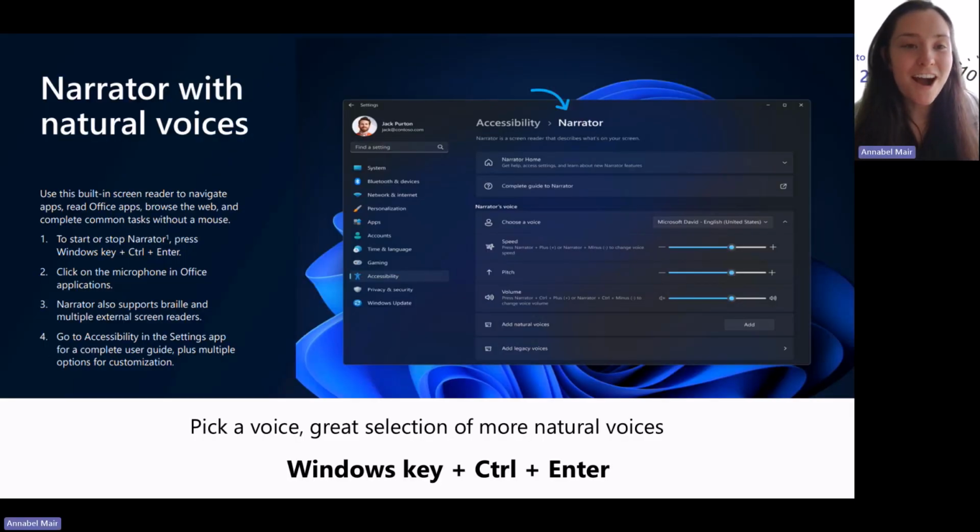Fantastic. So just to highlight a couple of the quick shortcuts to some of these tools. Narrator with voice: you press Windows key, Control and Enter, and it will take you here, and you can choose how loud you want it, which sort of voice you want. You can really tailor it to your specific needs and preferences. Definitely one to go and have a look at, and it will read aloud the different notifications and things that come up, as well as blocks of text.